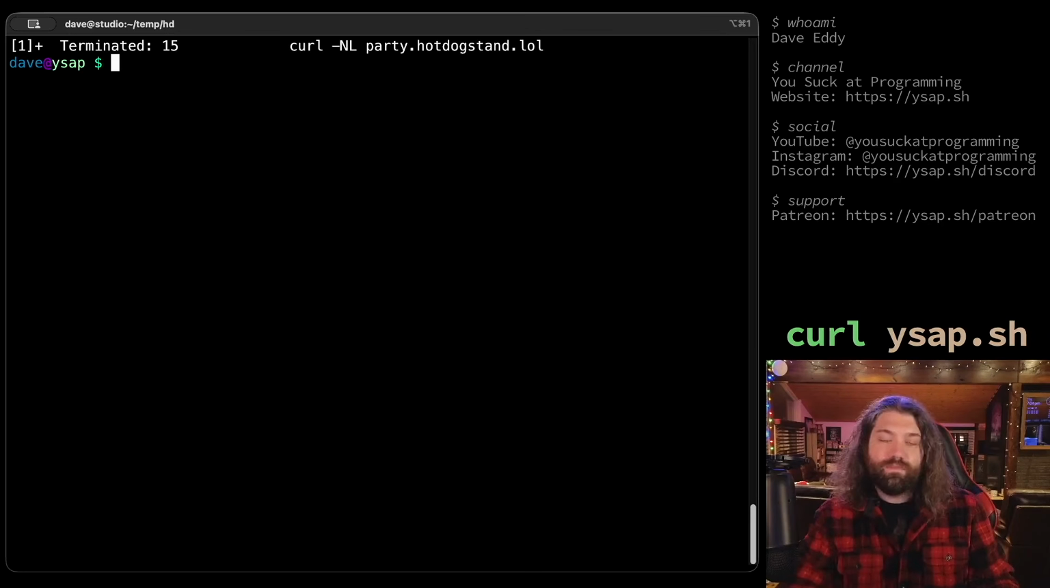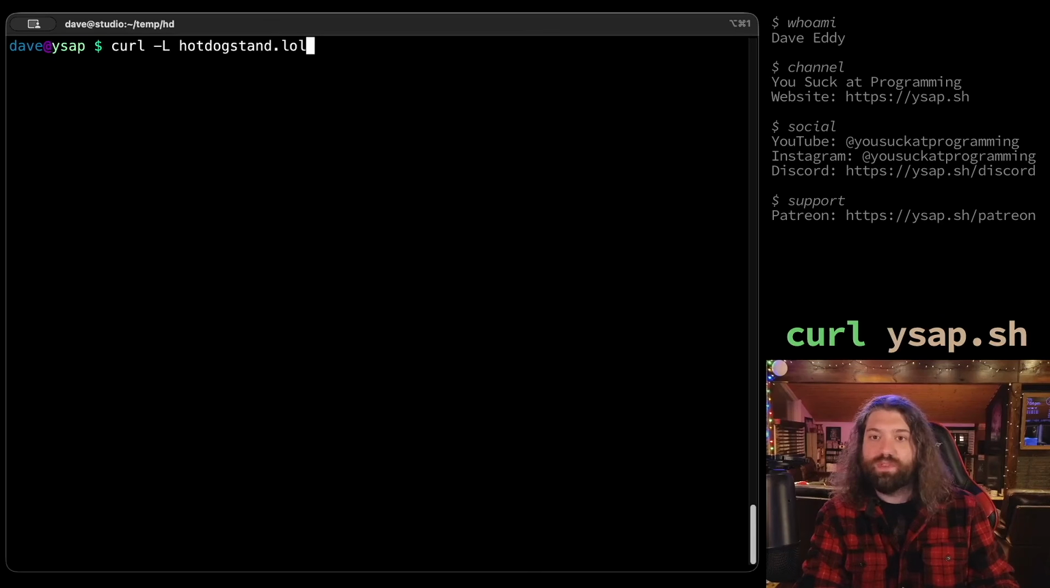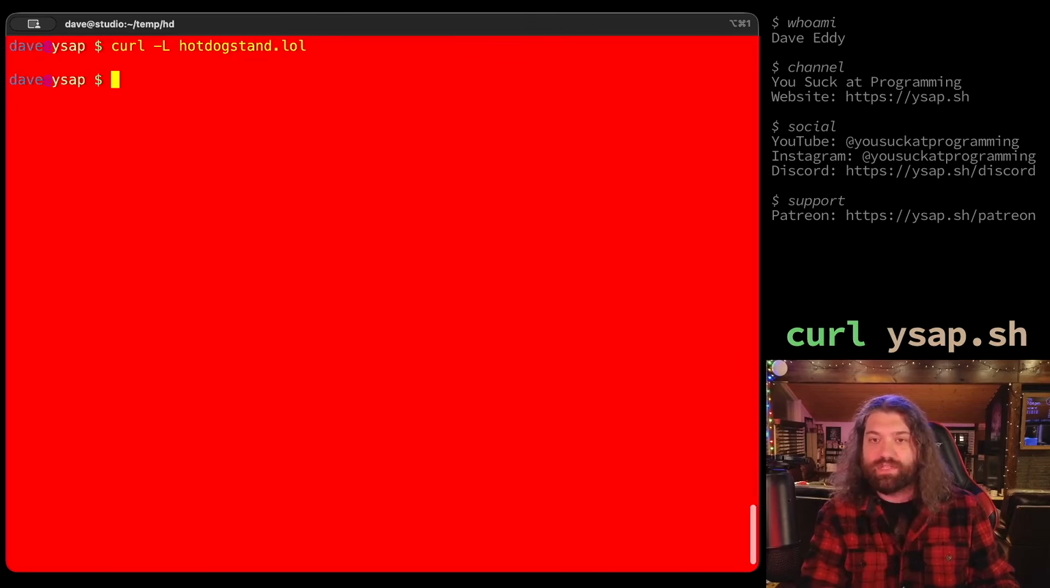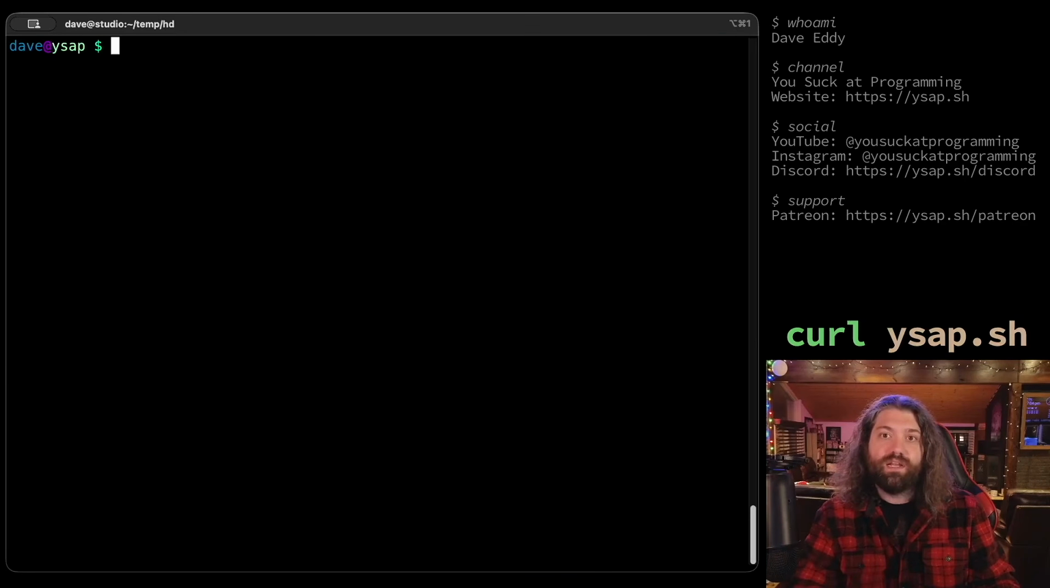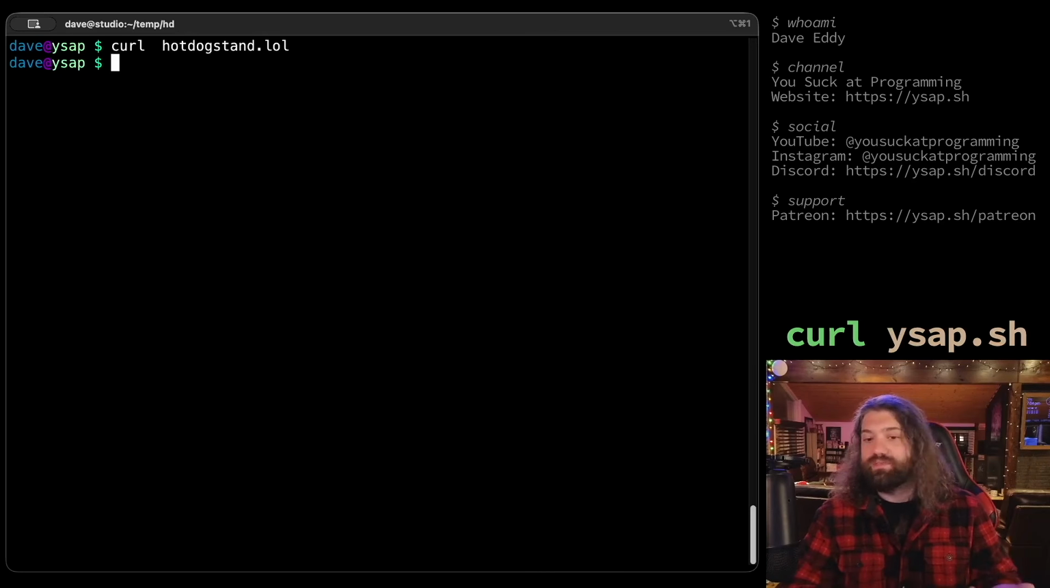Mad respect for it. All right, so I want to break down how this works because as you noticed before, we did hotdogstand.lol. You run this with -L, and it gives you this horrible color scheme. That's awful. Let's reset it. Let's go back here and run it without the -L. Why is that necessary? Well, that tells it to follow redirects. So as you can see, we don't actually get any output here. That's because we're getting a code that's not a 200.